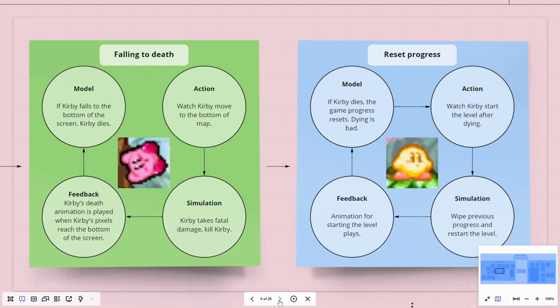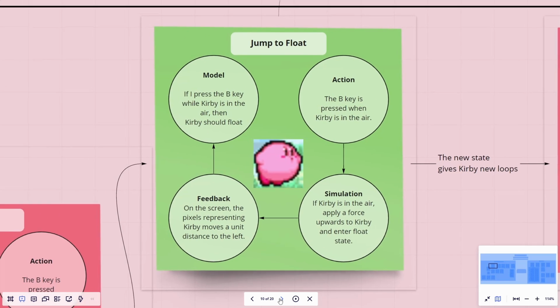There is also another possibility that happens when Kirby falls, which is a transition that activates when the player sees Kirby touch the bottom of the screen. The simulation understands this as Kirby hitting a kill zone and deals fatal damage to Kirby. The feedback is a death animation, which teaches the player that when Kirby touches the bottom of the screen, Kirby dies. After Kirby dies, progress is reset and is returned to the start of the level.